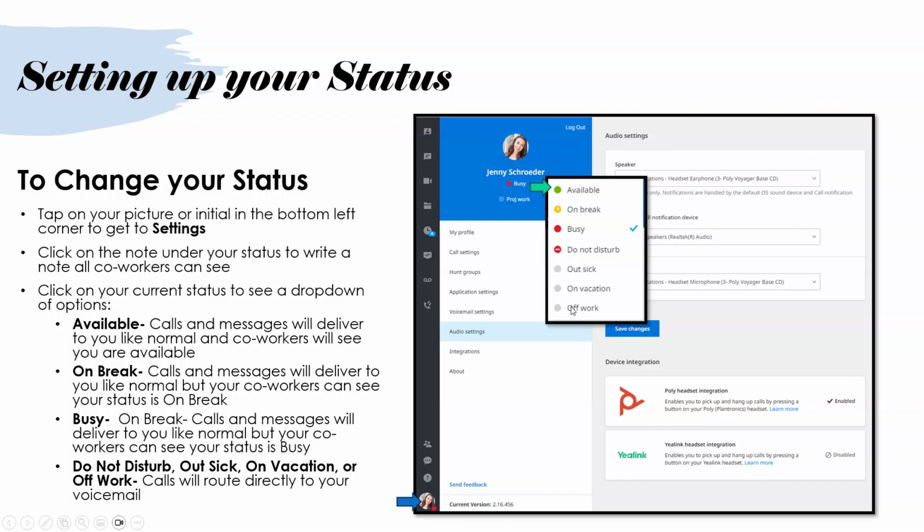Do not disturb and below will actually make all of your calls route straight to voicemail if someone calls you. So you may want to adjust that. If I'm going to lunch, I could put myself in do not disturb, or maybe a meeting, I could go in do not disturb. And then when I'm back at my desk, I do want to make sure I put myself available. Just please keep in mind that you always want to be available if you want to get calls. Otherwise, if you're in do not disturb, calls are not going to ring you.